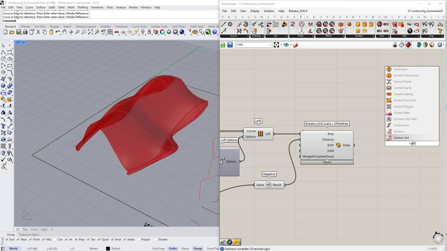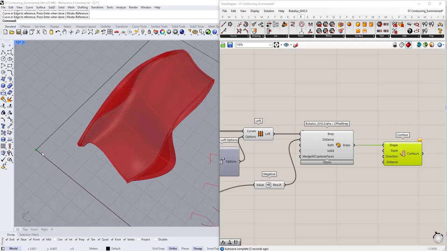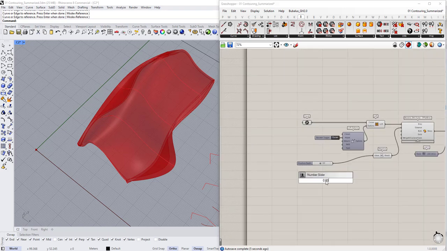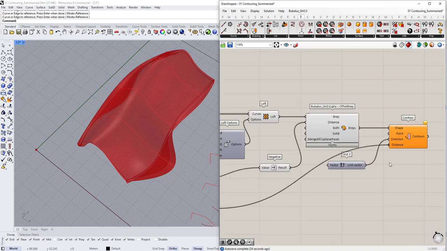Okay, now we are going to use contour. Type contour. And this is going to be the shape, and the direction is going to be here in the green axis, which is a Y. So type Y unit Y, and it's going to be the direction, and the distance is going to be the spacing between the frames. So double click and type slider from 0.00, so accuracy of 2 digits, and the maximum is going to be 8 meters. Let's double click and make it 4. Right click and let's name it structure spacing, and let's place it here.